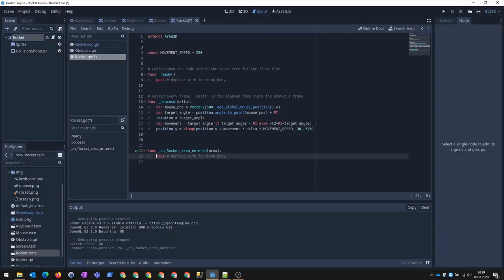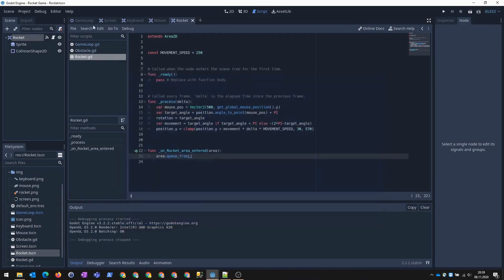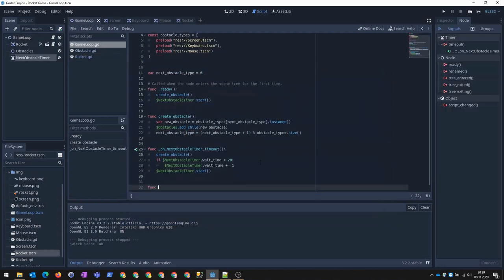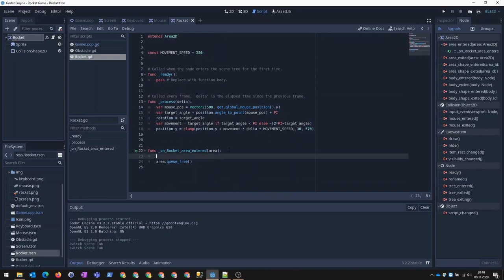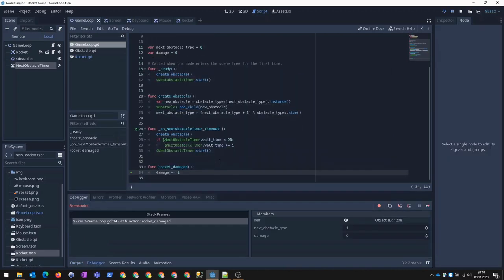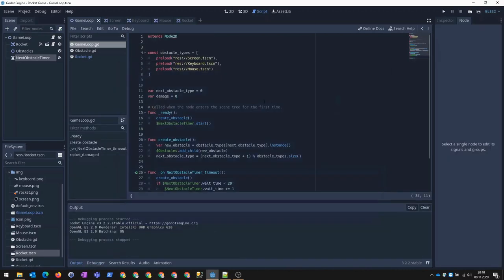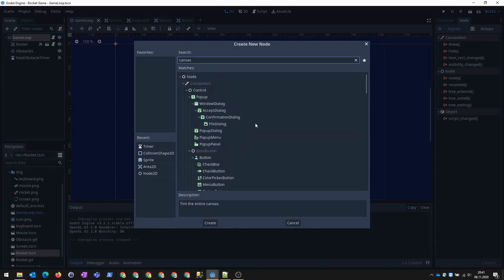Now we have to do the collision between the rocket and the objects. So at first I just delete the objects when the rocket collides with them, but then I want to damage the rocket, and when the rocket is damaged 4 times, the game is over. So I create a HUD where you can see your life bar.